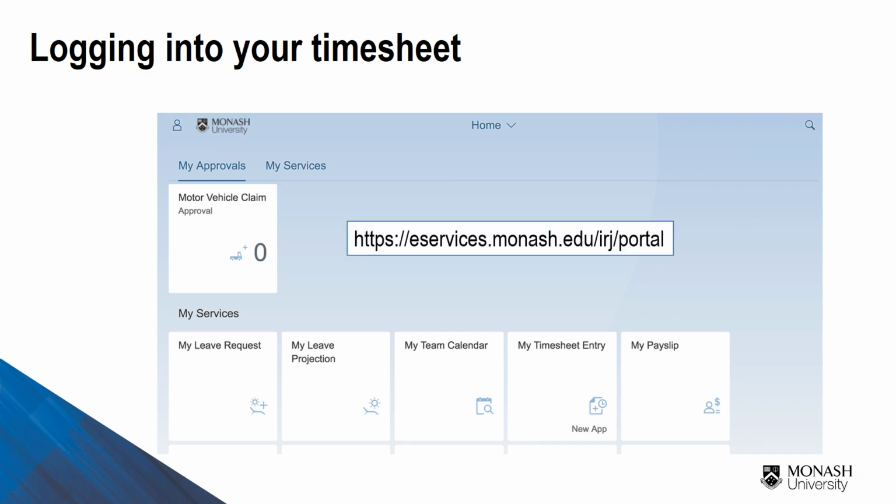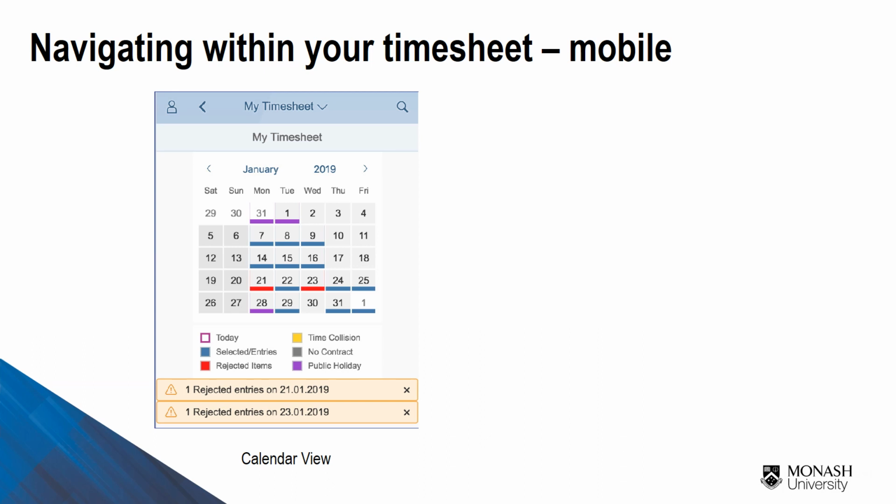Now, if you're going to be using the timesheet application on a mobile device, we recommend that you copy this URL, make it a bookmark on your phone, and so when you want to go straight to your timesheet, you can just use this link here. It will ask you to authenticate as usual because you're going into a university system, but once you've entered your authenticator and your password, you'll be able to get straight to your ESS homepage without using the My Monash portal first. You're looking for the My Services section, and the tile is called My Timesheet Entry. So you'll click on that tile, and you'll be presented with, usually the calendar view is the thing that comes up first.